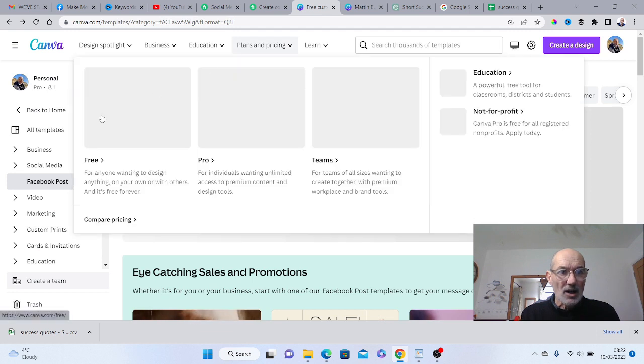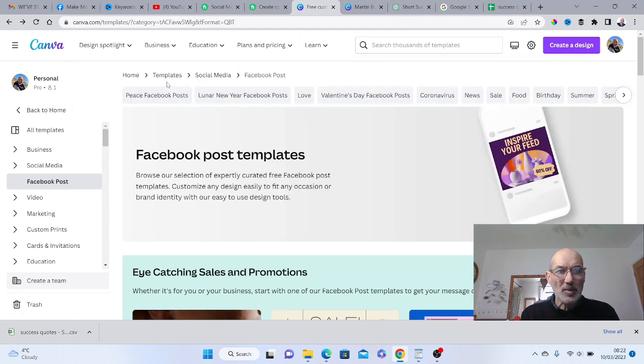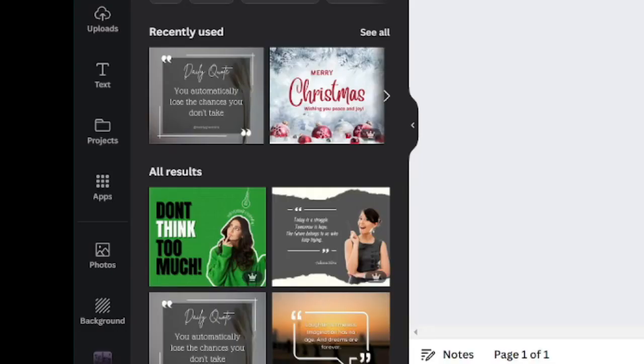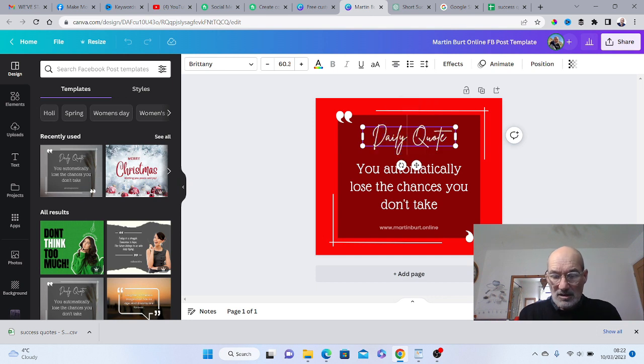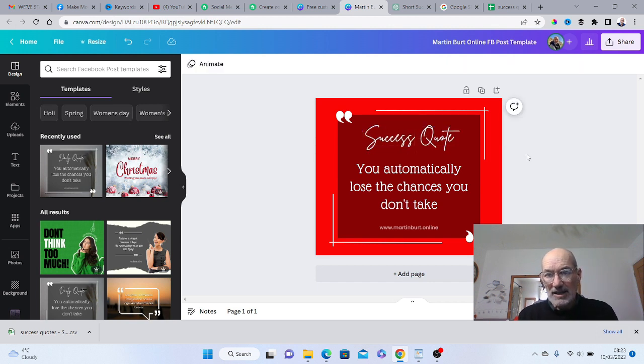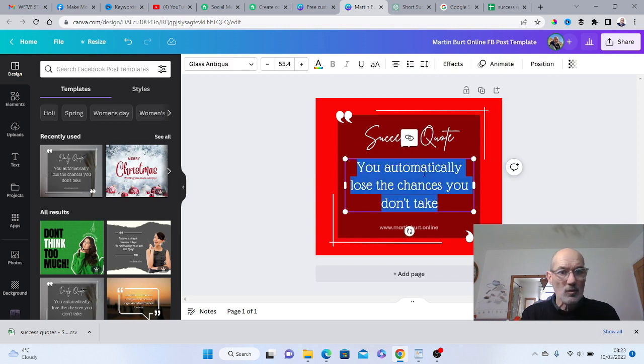So I've come in here. I want to just search templates, social media and Facebook posts, which is what we're going to create. We're going to create some Facebook posts, and then you will come up with different templates. Now I've used this template here, and I've just changed it slightly. I've put my own web address in here. We could change this from daily quote to success quote.